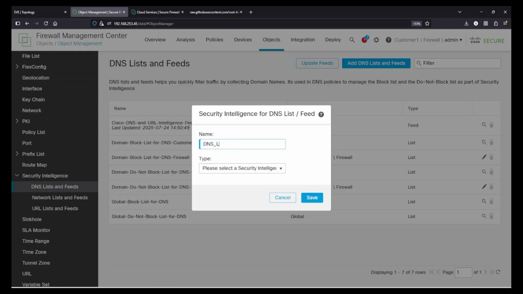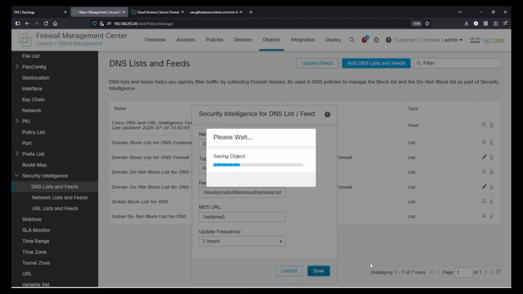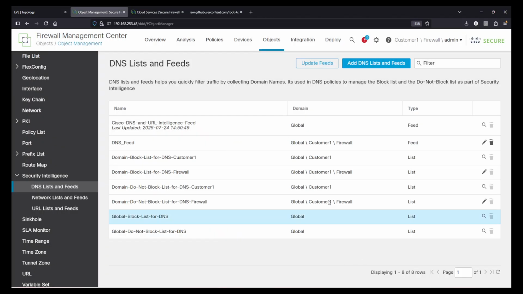Let me say DNS_feed. See, it's optional. Let me put it here. If you go for a lesser value, I think then it's a mandatory feature. You see, 15 minutes, fine. Let's make it 2 hours, and then it becomes optional. Perfect. Save it here. So now I have configured one feed.